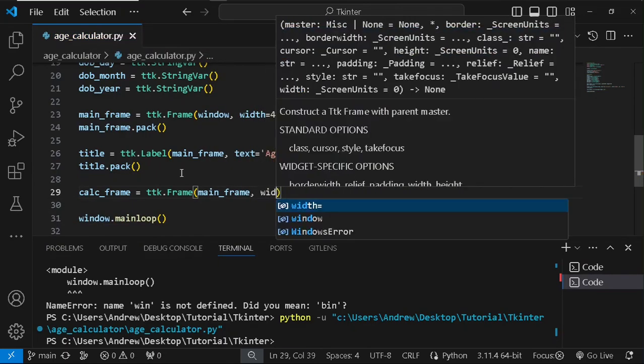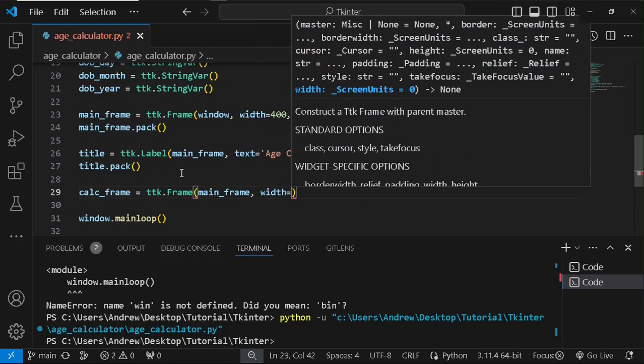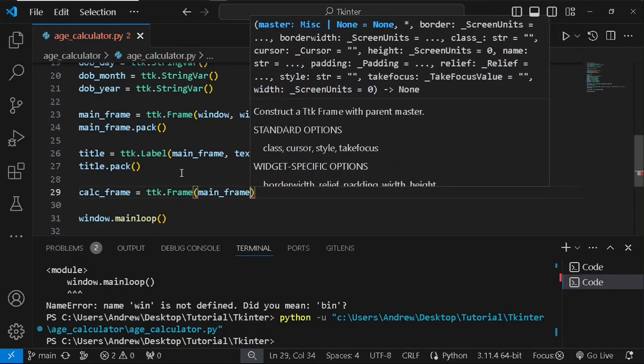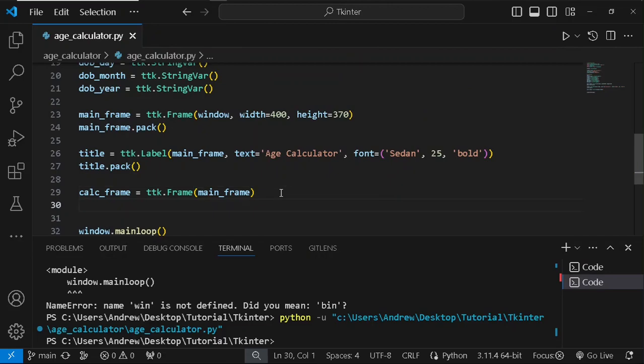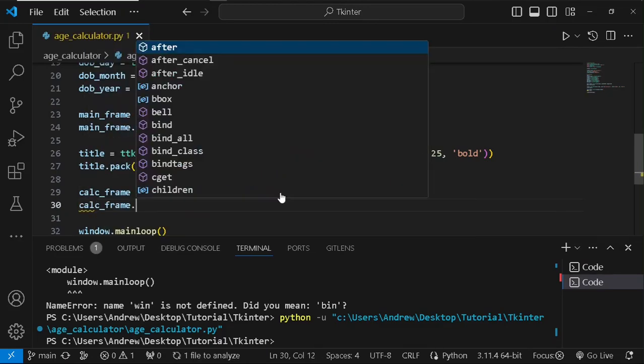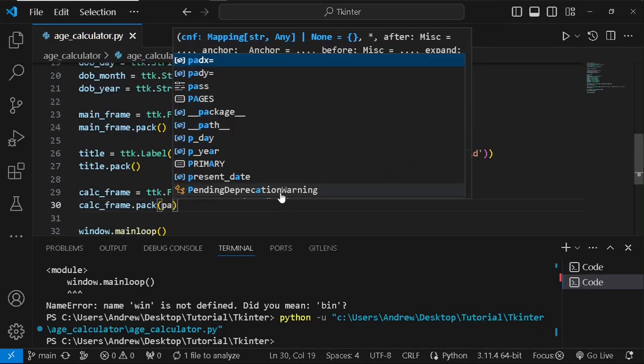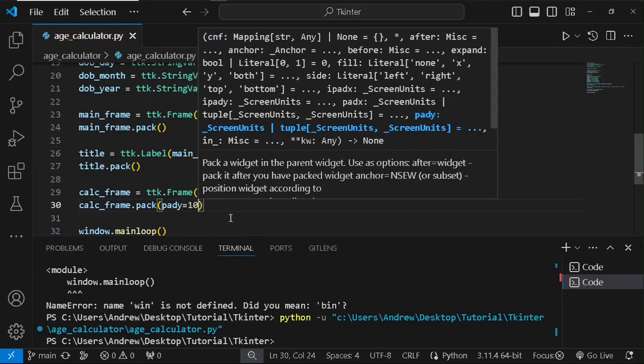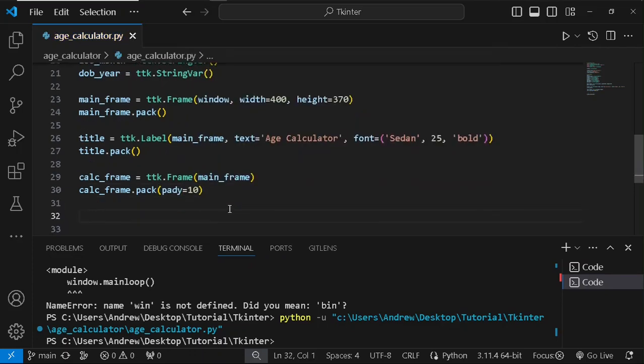Okay, and let's have the width set to... Oh, I think we don't need that for now. Let's just continue this way. So now let's pack this. I'd like to give this a pady of 10, so we want there to be space there.